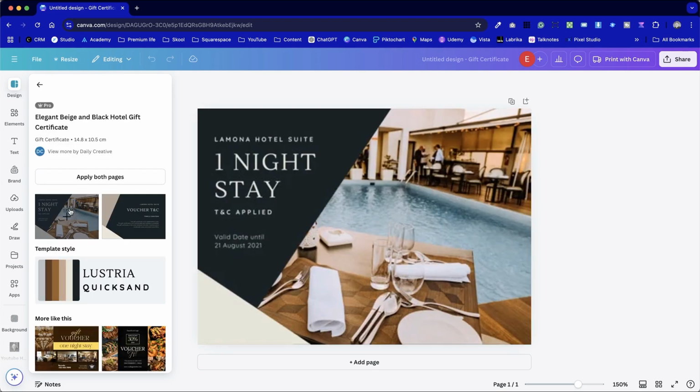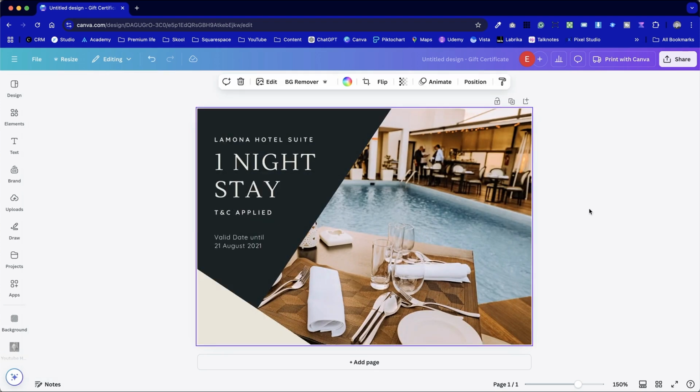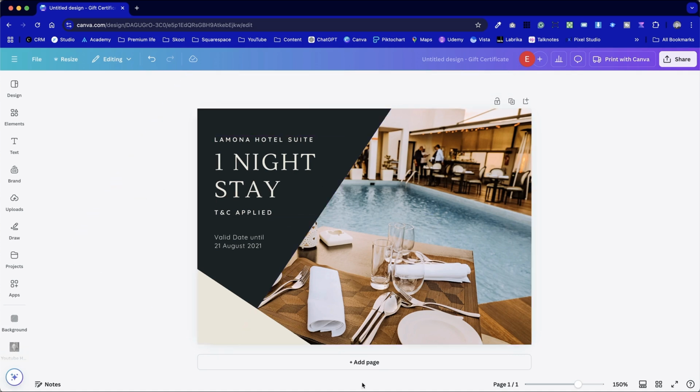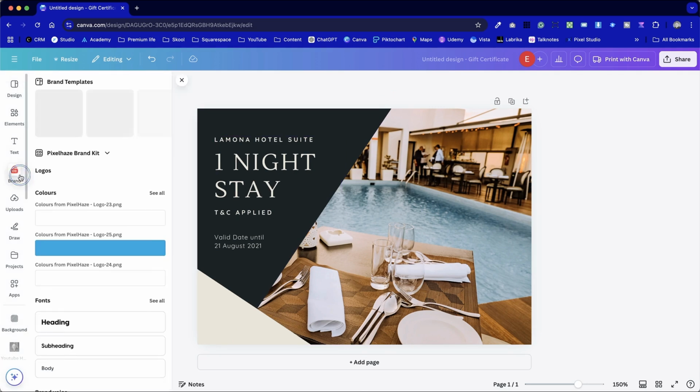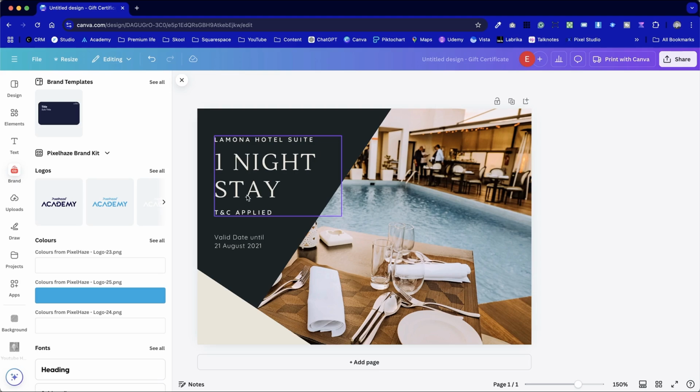Let's choose this one here. Okay. So we've got a template. Sometimes I don't bother even starting with a template, but what I'm going to do now is make this on brand. Now this is based on the fact of you having Canva Pro, which allows you to build your own brand toolkit.